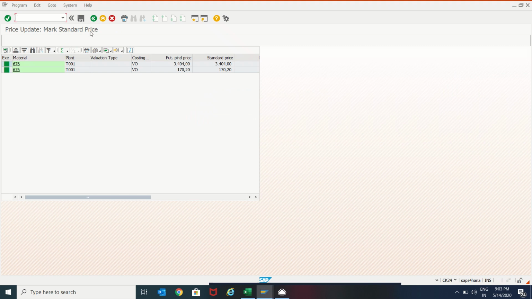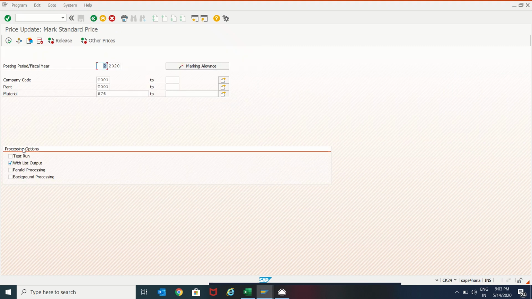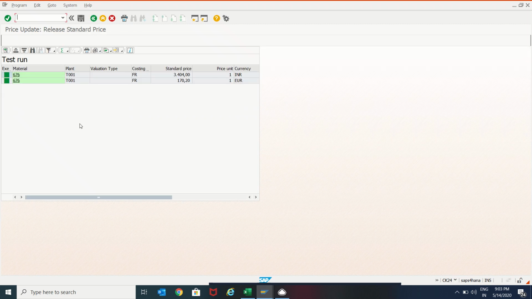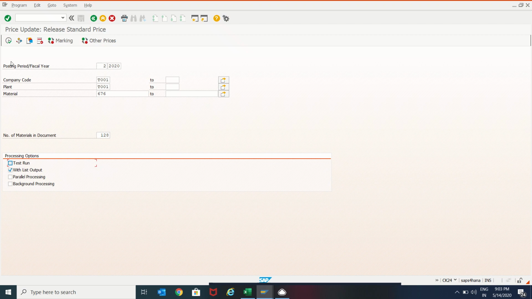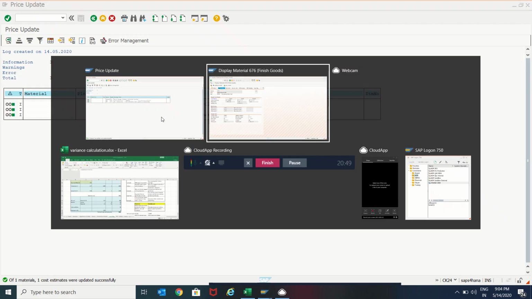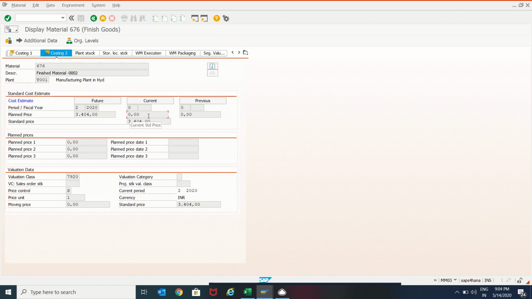Now what I'm going to do, I'm going to release the standard cost estimate, remove test run, select release and execute. Okay, here we can see one material which is considered in the standard cost estimate. Now I am going to remove the test run and execute. So after this, the system is going to update the price in the material master in the column current. So here we can see.